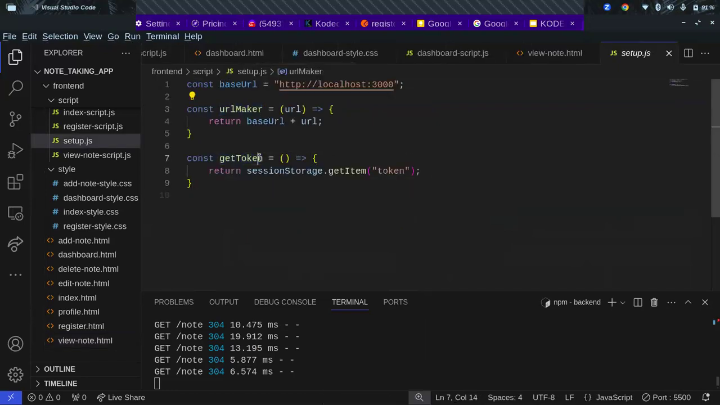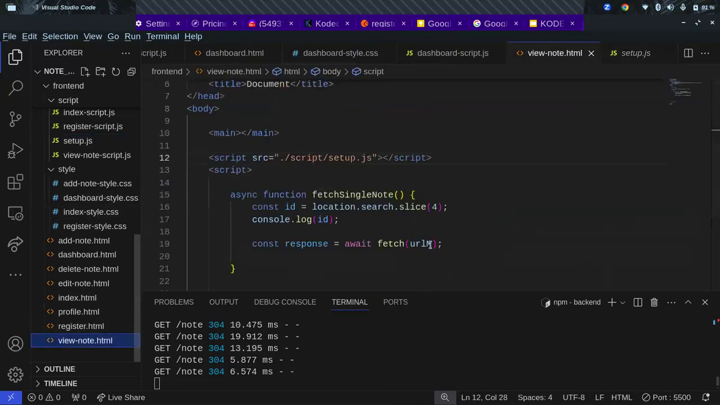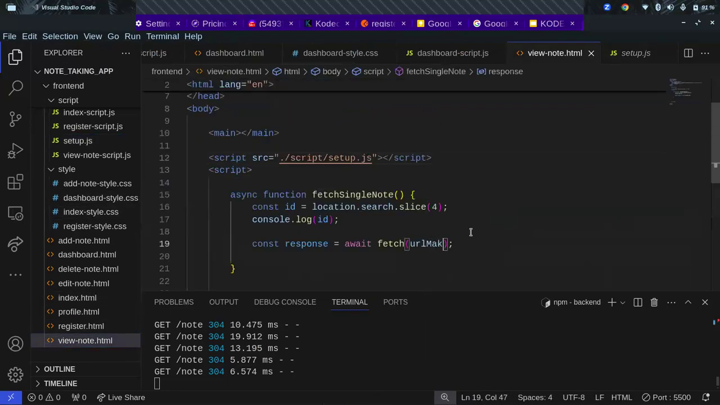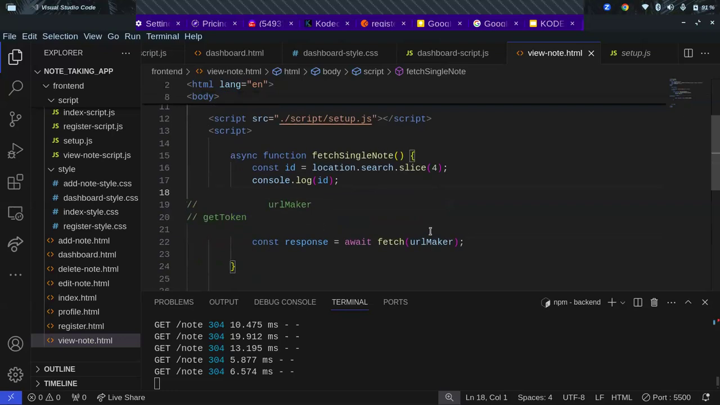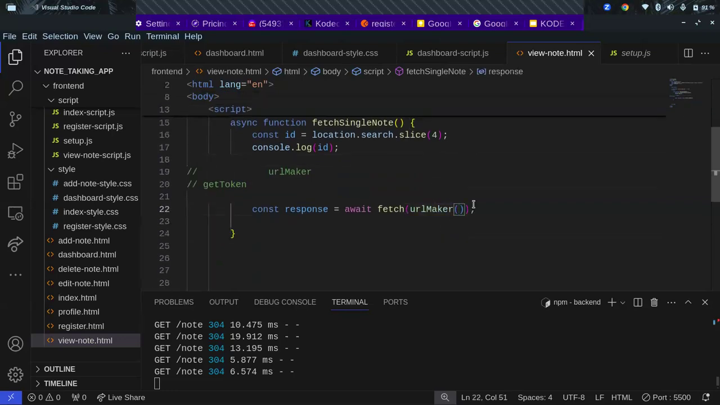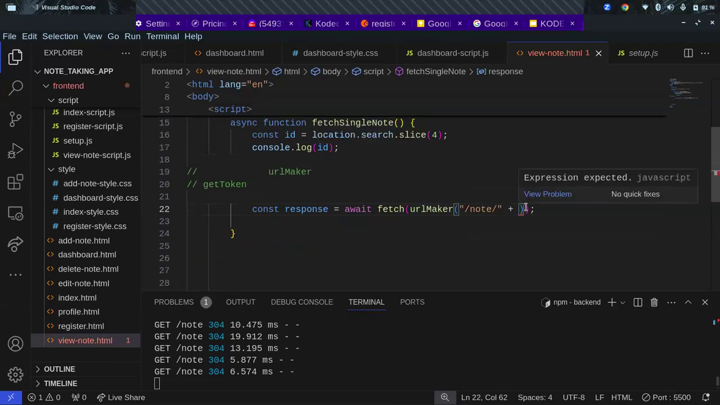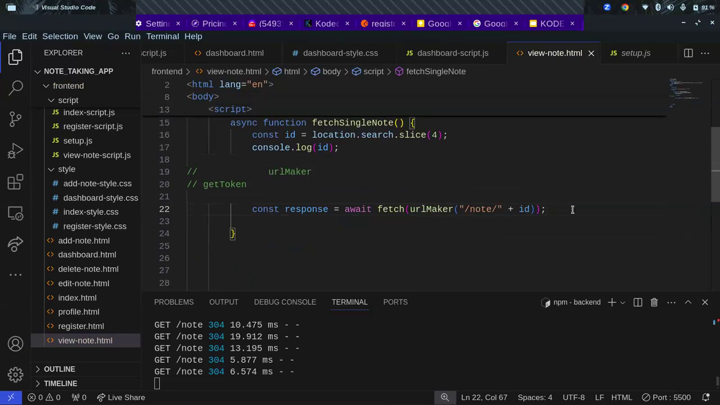Let me copy this too, because I'll be needing them to view a note. I'll just keep them, but on silent. So I want to view /notes/ and now the ID is supposed to be here. So the ID is going to be me concatenating it here, which is going to be the note ID. And after that, I would say that the method is a get method.